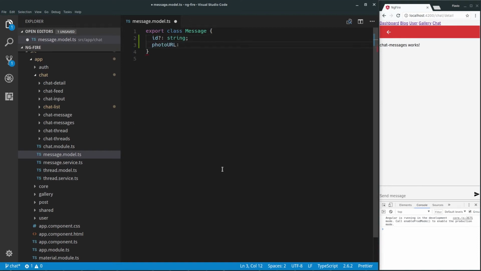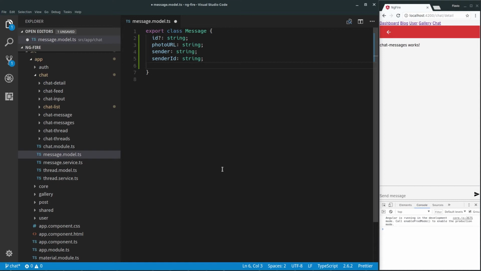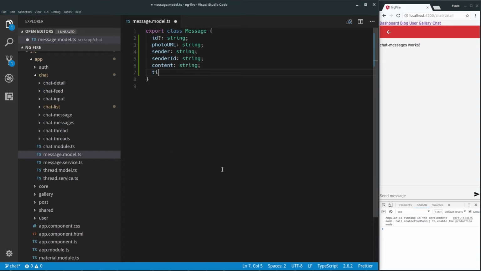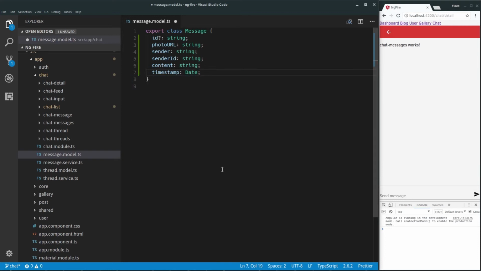Every time someone sends a message, we're going to display an avatar. It's a string. We're going to also show who sent it. We're going to need the sender ID so we can use it in our CSS. And content, this will be the actual message. We're also going to need a timestamp. That's going to be a date.